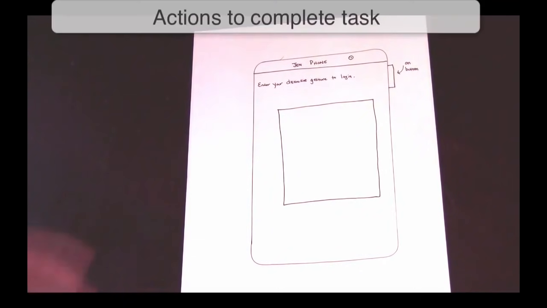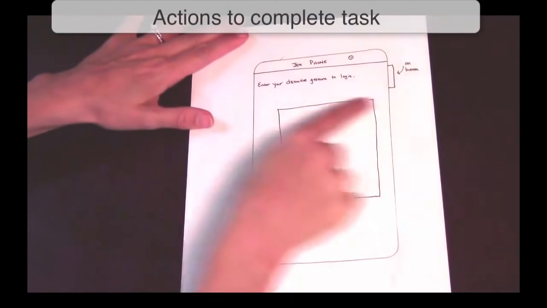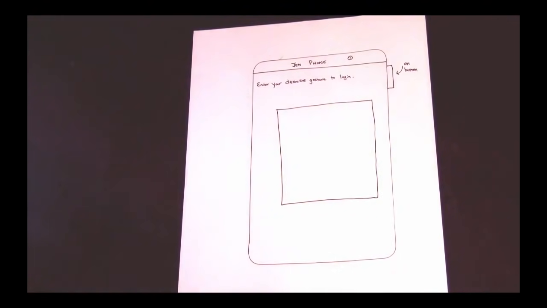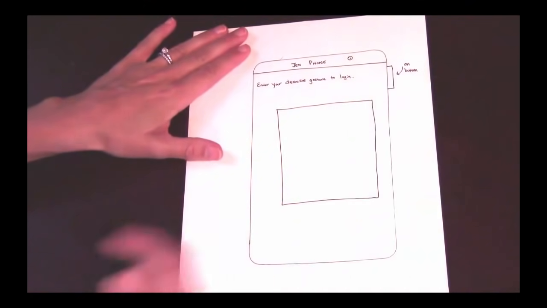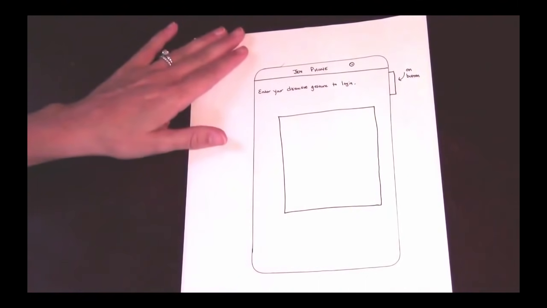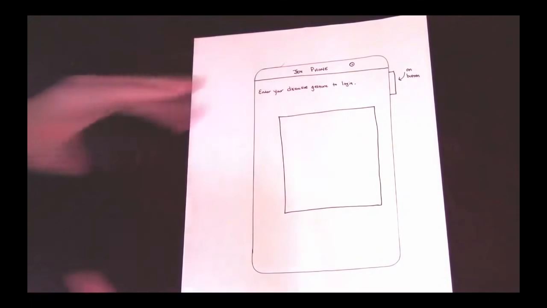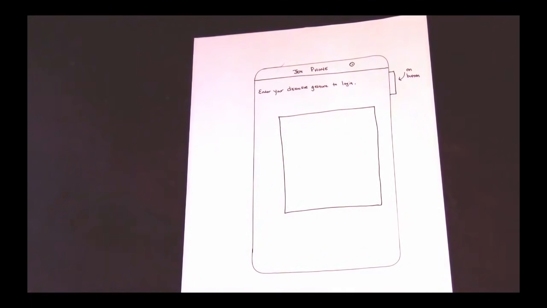The list of actions to complete the task would be to click the on button, which I've labeled on the side here. I've drawn it out big like that because if you have embedded buttons in an interface, you obviously can't see that on a two-dimensional drawing. So if the user wants to log in, they would click this on button, they would get this login screen coming up, enter your distinctive gesture, I would enter it, and then the user would get logged in.